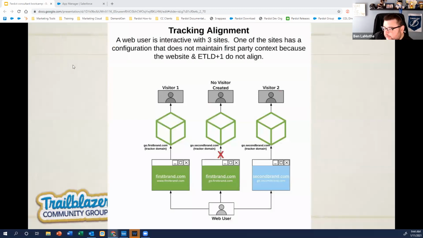This is something that I would not be surprised if it came up on the exam. This is relatively new. So this is around tracking alignment. And this gets to a little bit what I was talking about before, where Pardot introduced first-party tracking. It was a limited release, and I think now it's fully available. And so, being familiar with things like this is going to be important.